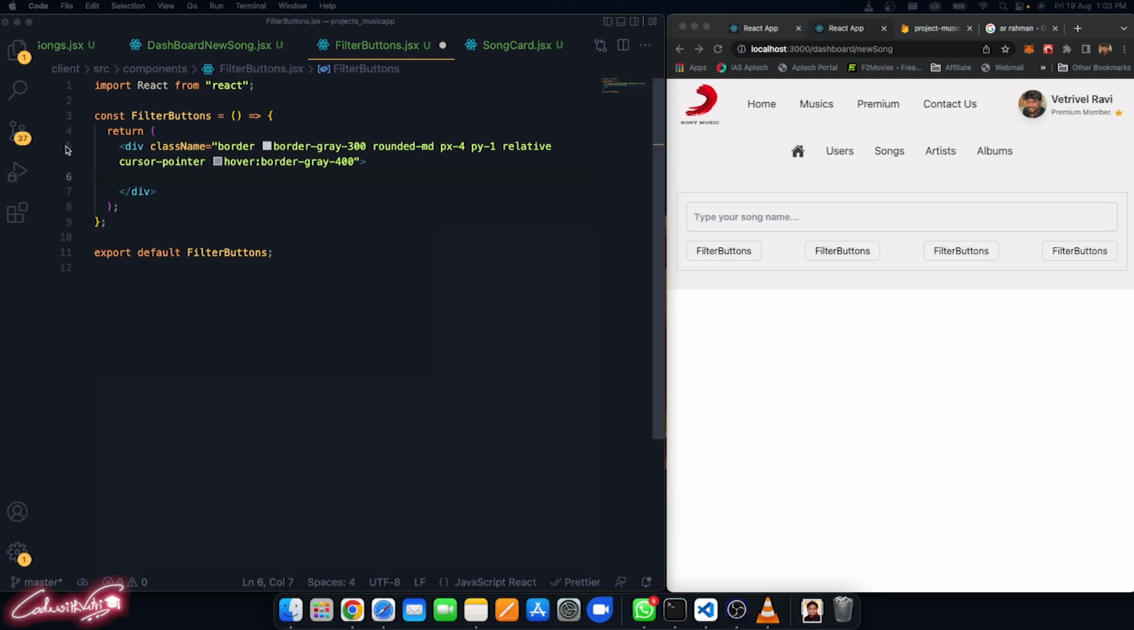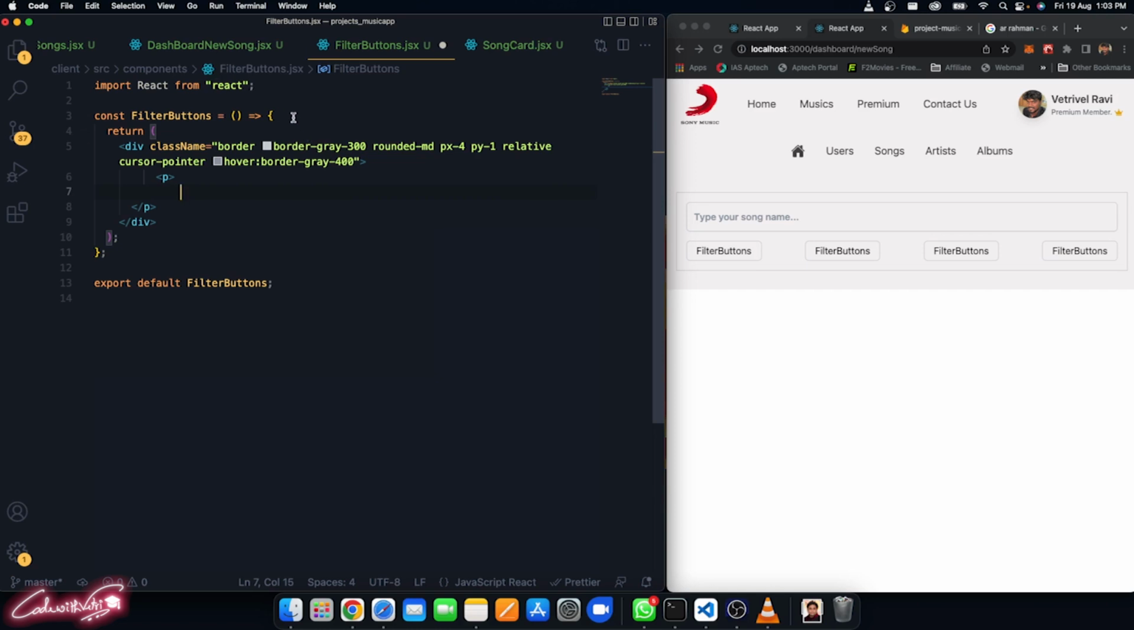All right, so let's go ahead and create it. Then let's see what's coming next. So paragraph. Inside here, I'm just going to open a paragraph, and inside this paragraph, what we are going to do is display the flag name inside the paragraph, inside the flag name.